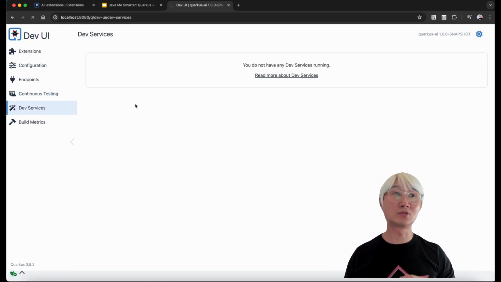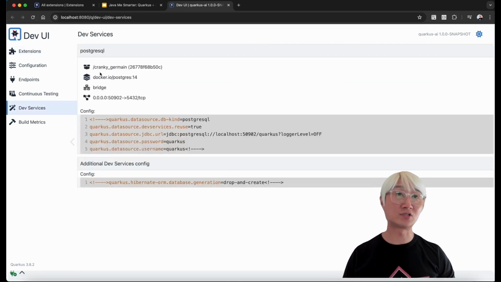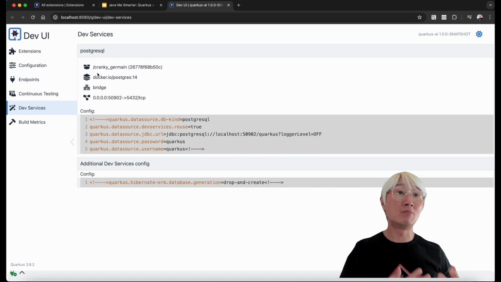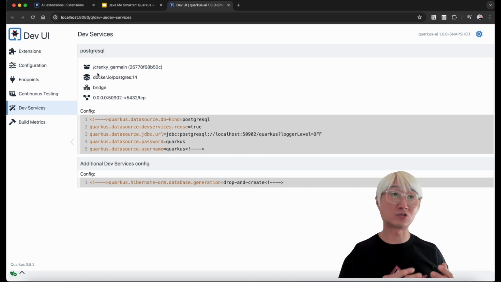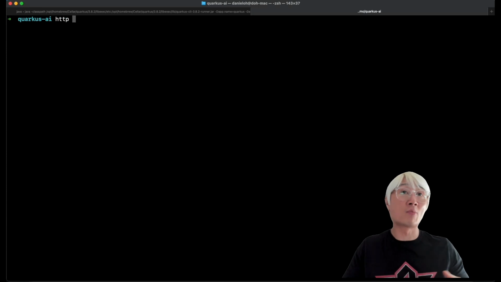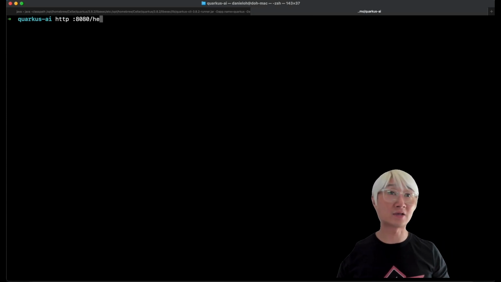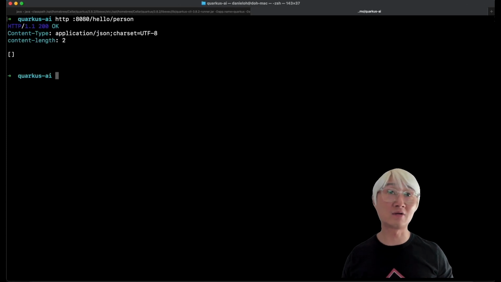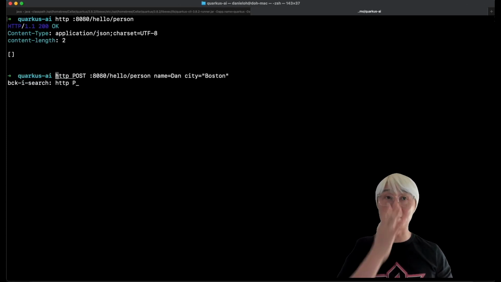And then when you go to the Dev UI, you can see the relevant configuration for the automatic setup, hidden in your application properties, which is the mandatory configuration for the JDBC URL, username, and password. You can actually copy and paste it back to your application properties or YAML file and override whatever you want. Then I access hello and person, which is an endpoint. There's nothing in there, I just haven't added any data to store.